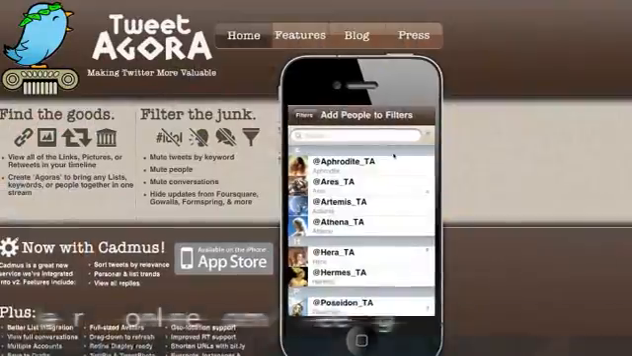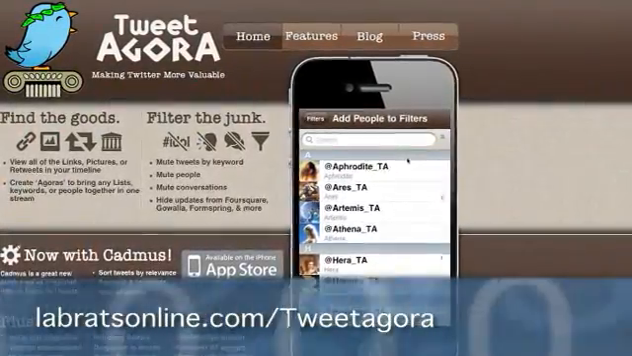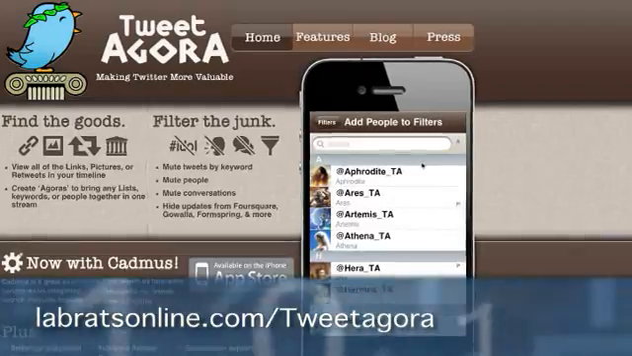It's quite well designed. One of the ones that I've heard of is Tweetagora, which actually takes your tweets and allows you to build little groups and sort of create silos of different types of tweets, so you can just look at certain types instead of everything in your stream. Which is kind of neat.